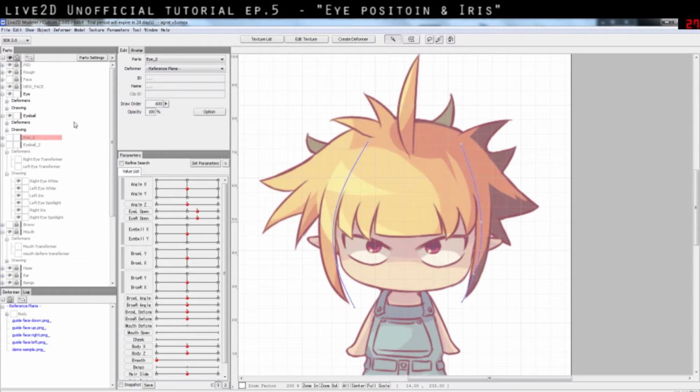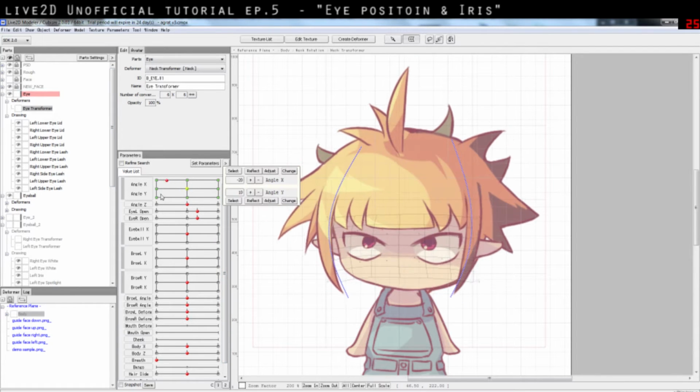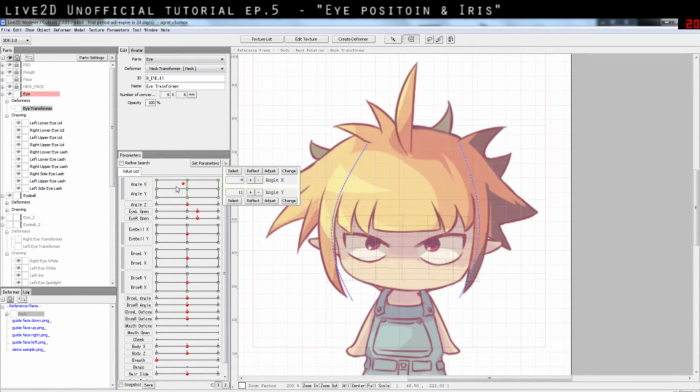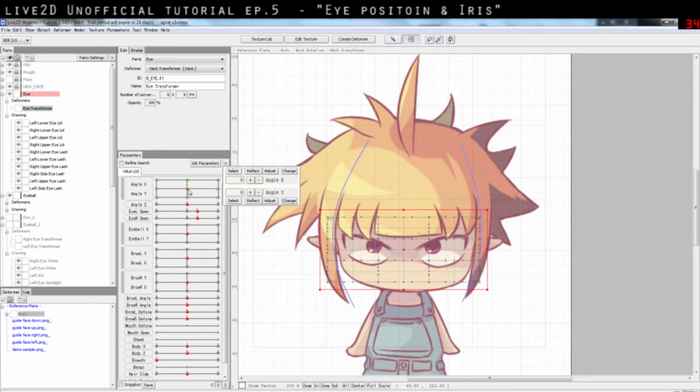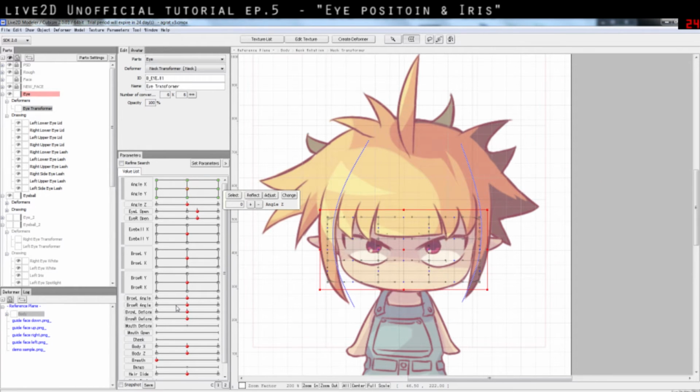First of all, they are separated in two parts. There's the eye parts and the eyeball parts. So for the eye, there's one deformer, and I call it the eye transformer, and it's the main transformer that determines where the eyes are at as the character changes angle. That includes when the character moves his head, tilts his head left and right like that, and also there should be a body X and body Y.